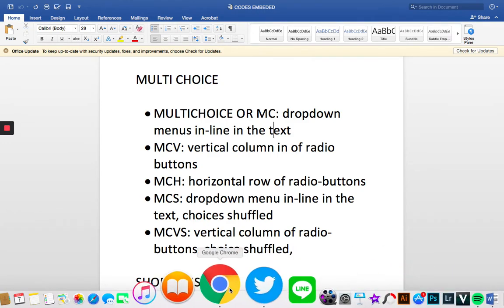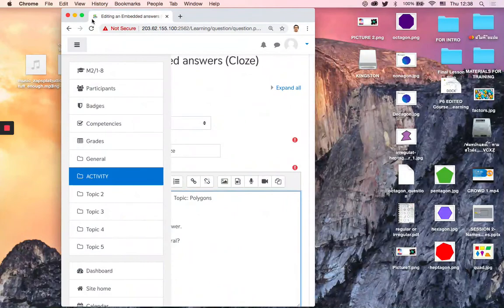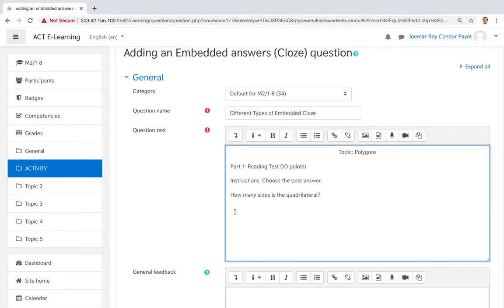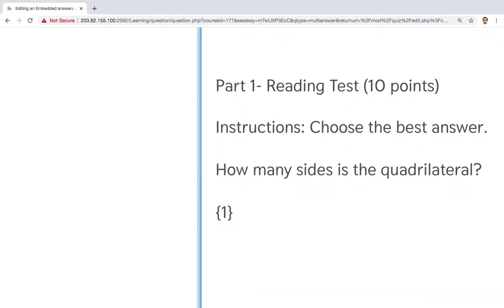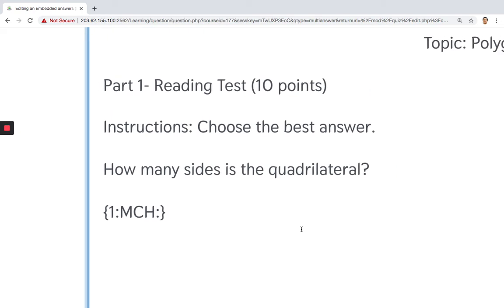So go back here, and then the brace, then number one, colon, then type MCH. What does this mean? It means that this is a multiple choice in a horizontal row. Then click this one, colon. After that comes your answer.